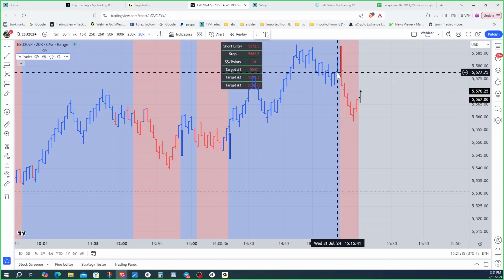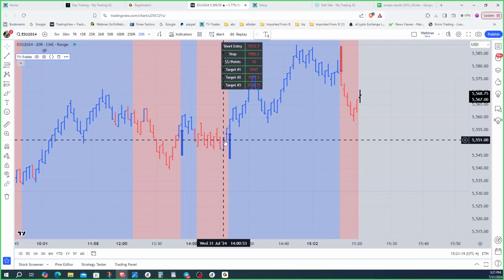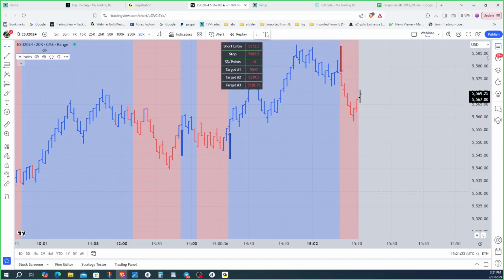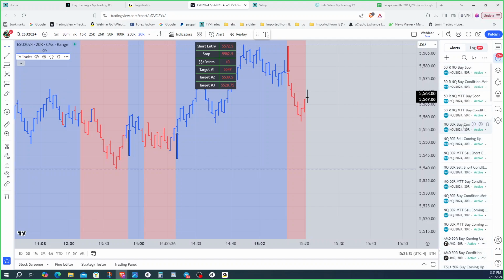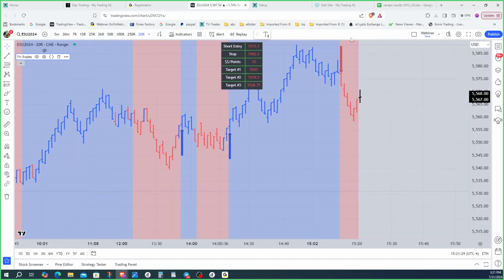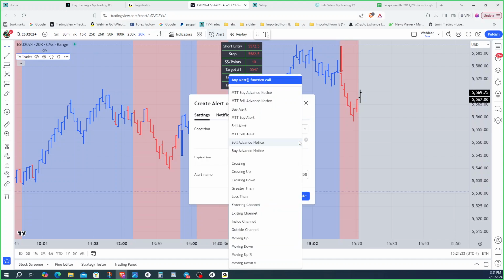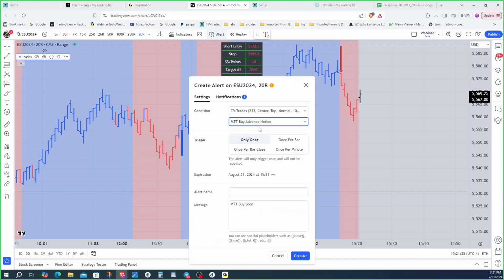So when you get a red arrow, this one actually didn't give you a notice, but this over here would have given you a notice 2 bars ahead of time that a blue arrow was likely to come up. The notices can come in many forms. You can have them come in alerts. Well, it's always going to send you a log for any alert that you create, but you can have it sent in here if you create a notice in here. You can have it send you an advanced notice.